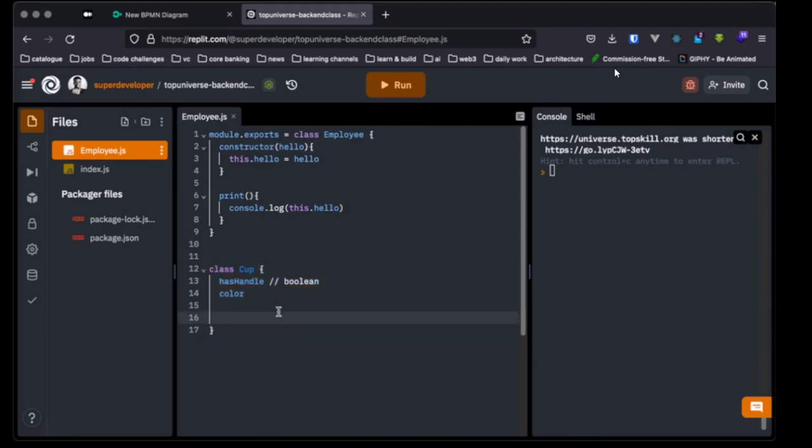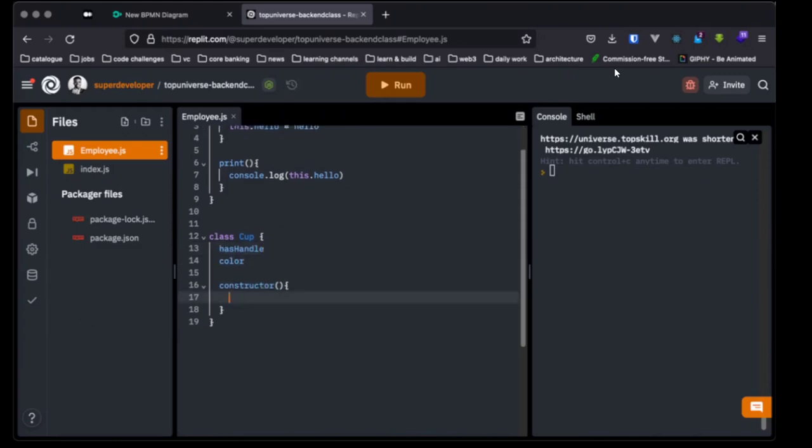Okay, so now what is the cup used for? I think that is where the behaviors come in. But always remember to make sure you have the constructor. And what is a constructor? A constructor is basically a way to make sure these properties are accepted into our class, which is our object. So now in the constructor we expect has handle.